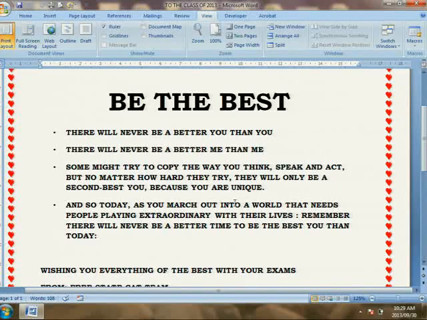Be the best. There will never be a better you than you. There will never be a better me than me. Some might try to copy the way you think, speak and act, but no matter how hard they try, there will only be a second best you because you are unique. And so today, as you march out into a world that needs people playing extraordinary with their lives, remember, there will never be a better time to be the best you than today.